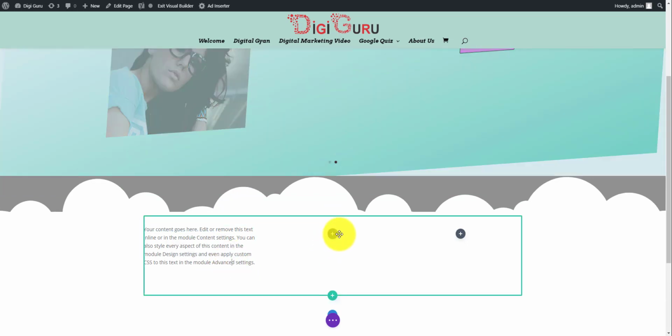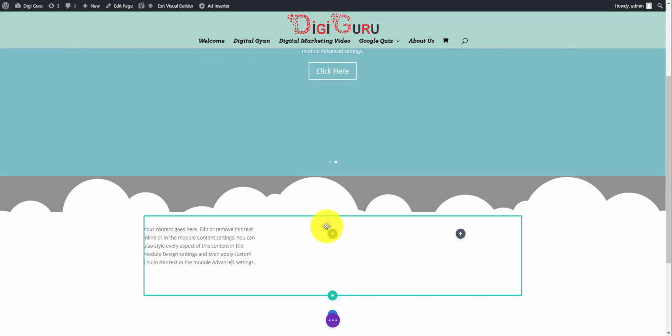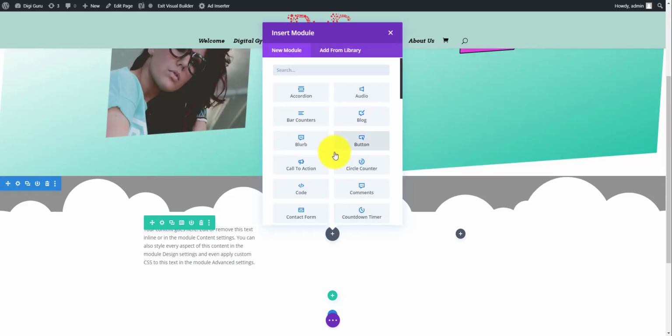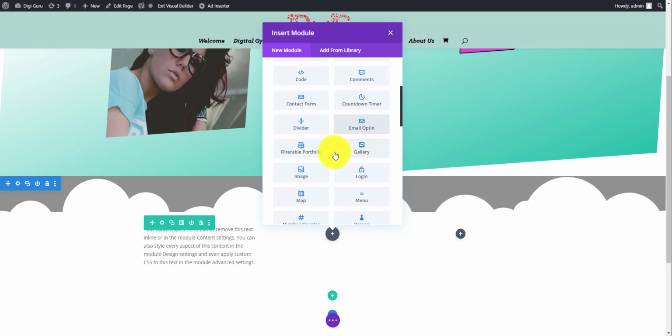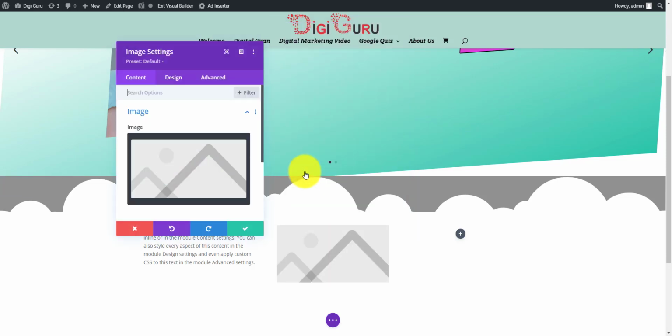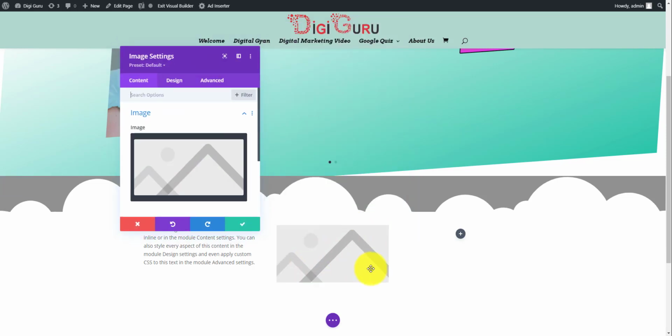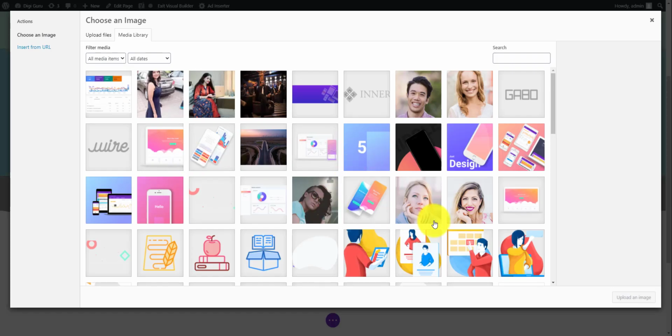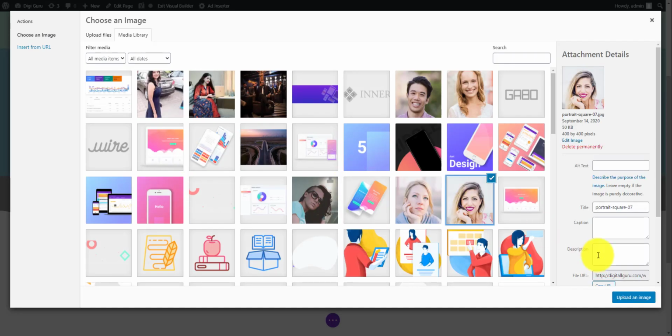Now in the second section, what we needed to add was an image. So you can see there's a plus icon appearing out here, so I need to simply click on this plus icon, and this time I'll select image. So here is the image which is appearing. Now see, a blank sample image is obviously appearing, so I need to delete it. Let's add another image. So this time I want to add this image.